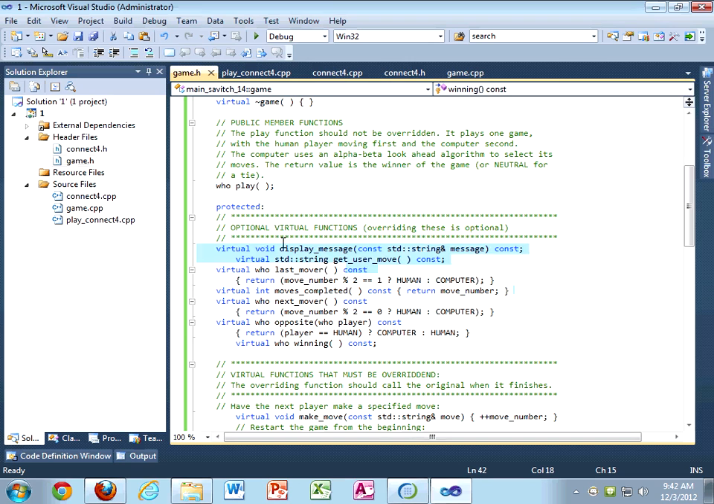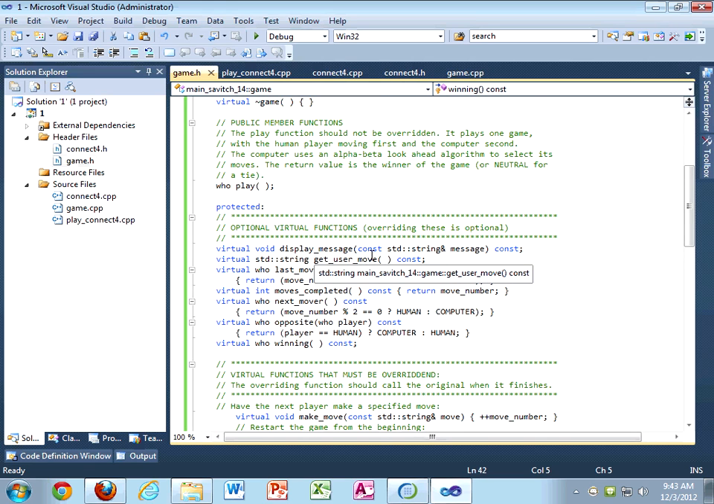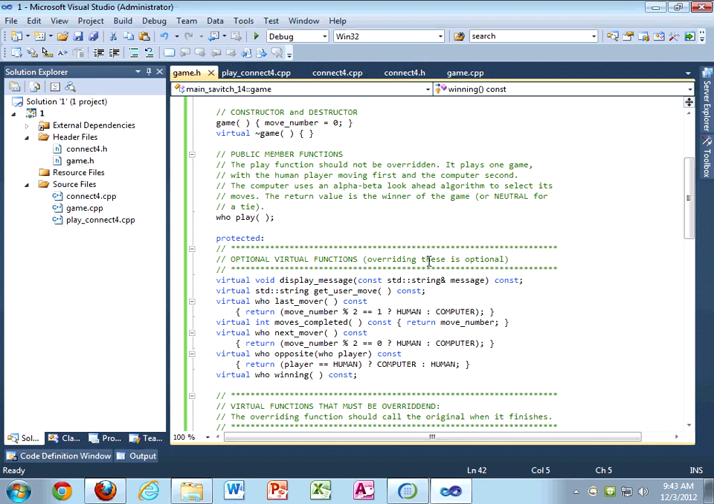So the display, this is indented wrong. The display message function is going to have a default behavior. I guess we'll have to go down to the game.cpp to see what it actually does, right? So we can do that in a minute. Get user is going to have some sort of a default way of figuring out who the next user is. But you could override that in your derived class if you want to.